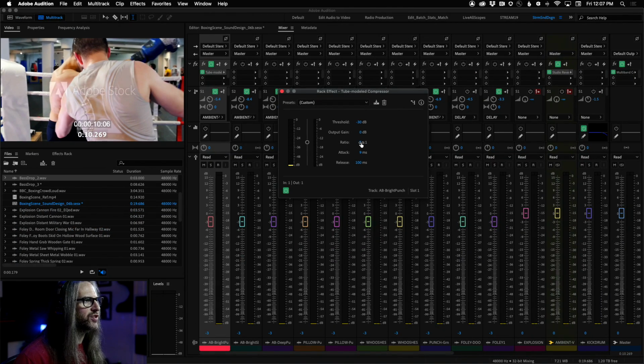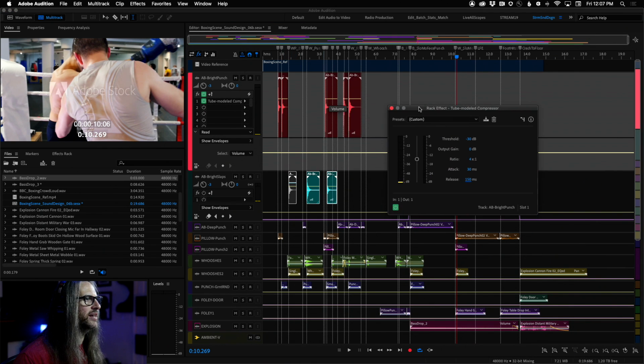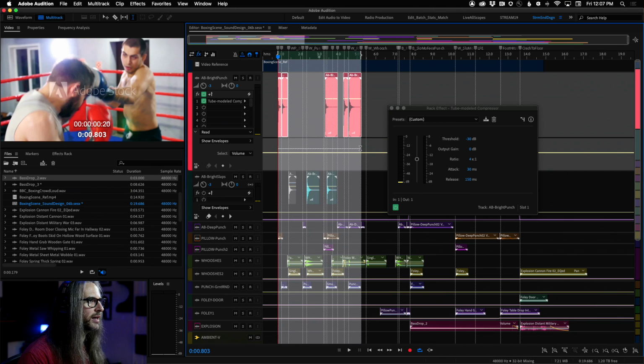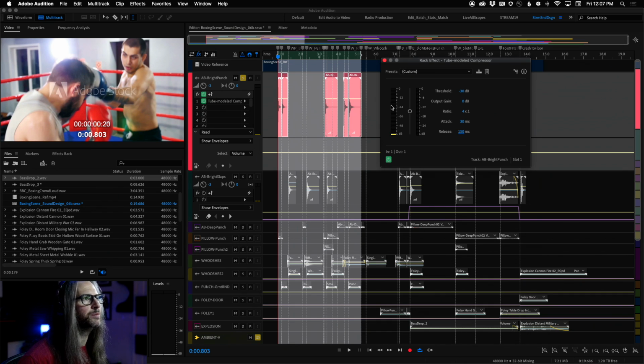So before we even do anything, we want to go for punches. Again, we're trying to emphasize but also equalize the dynamics of the punches. Let's do a ratio of about 4:1. Now we don't want too fast of an attack because then we're going to cut off that smack of the transient. So I'm thinking probably around 30 milliseconds for an attack. And then we want a fairly quick release, so let's do about 150 milliseconds. All right. And we're going to have to adjust the threshold as we listen back. So again, let's go ahead and I'll solo those initial hits right here, and let's play this back and take a listen and see what we can do.